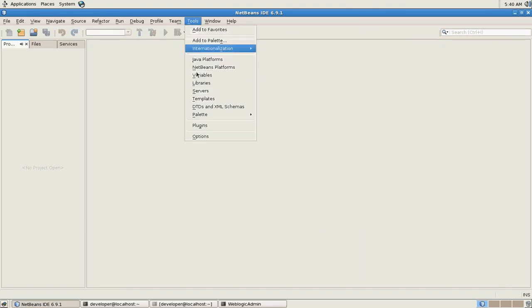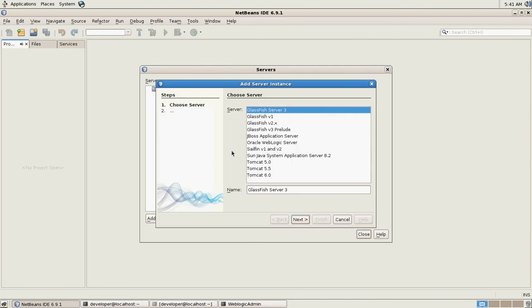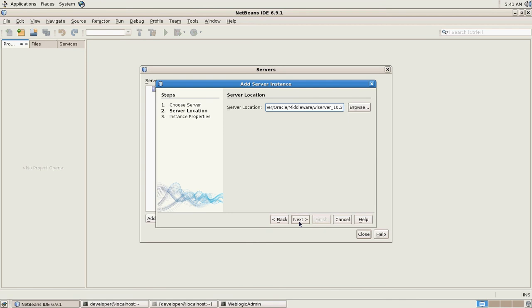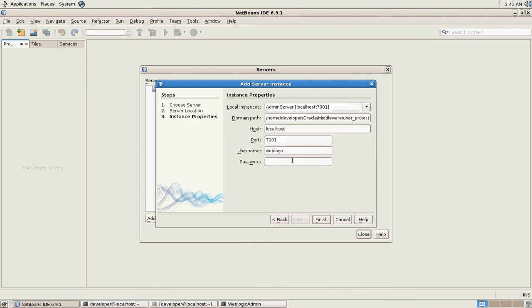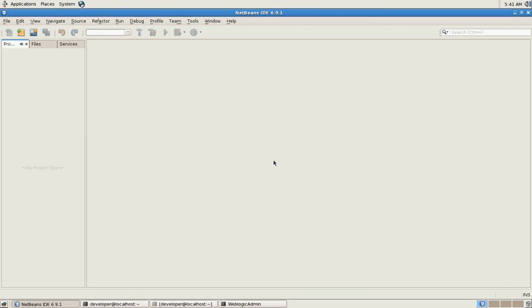Now we're going to go into Tools, Servers. We're going to add a server. We're going to tell it it's an Oracle WebLogic server. It seems to have found it. All we've got to do is give it a password, whatever it was that you set when you installed it, and then voila, we have access now to our WebLogic server.